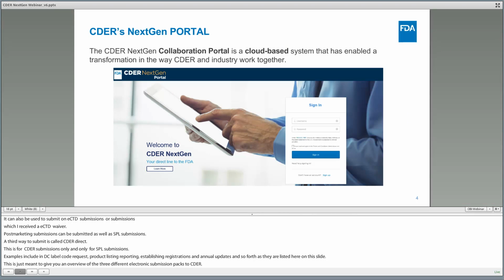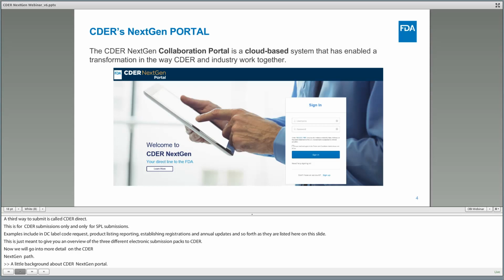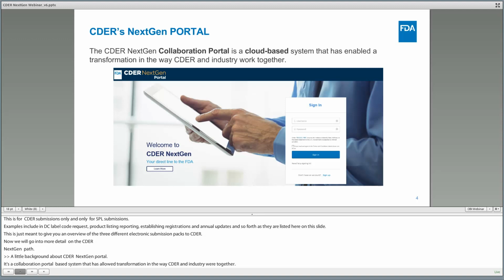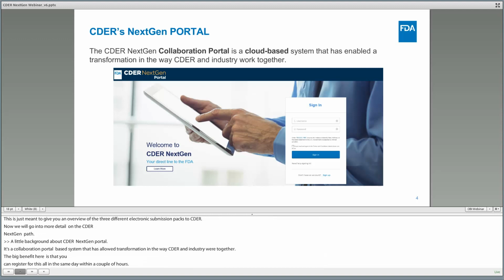Now, a little background about CDER NextGen's portal: it's a collaboration portal in a cloud-based system that has enabled a transformation in the way CDER and industry work together. The big benefit here is that you can register for this portal and start submitting all in the same day, within a couple of hours. There's no special software needed. There's no certificates that you need. You can send it in really quickly.